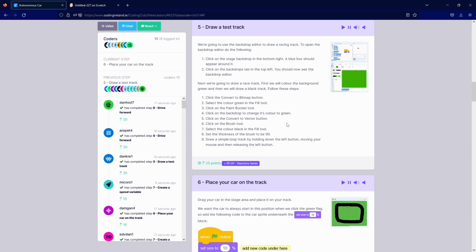So I'm just going to give people time to complete step number 5. Again, don't do anything too elaborate for your track. You can always do that at the end. So for the moment, you just want a simple oval track or a rectangular box-shaped track that your car can navigate through. And then at the end, if you do want to put in more complicated, more challenging tracks, you can create new backdrops in your project and add them as different tracks that your car has to navigate through.